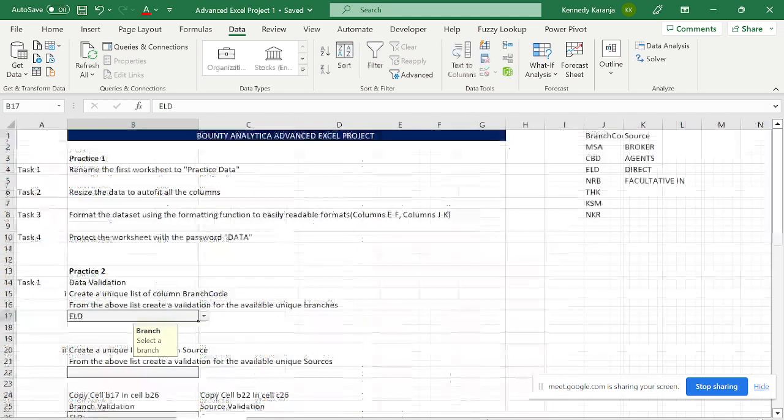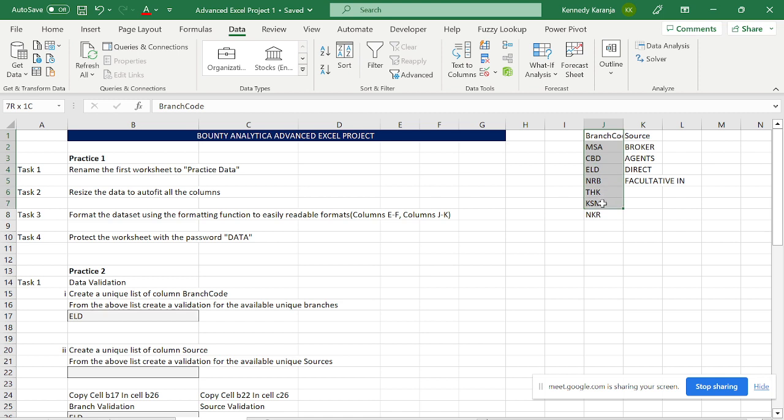I've created a shorter list. I've created a shorter list here. You can see it here on my screen. No, you can't leave it as source. You have to select the list because this list is what appears now on your validation.